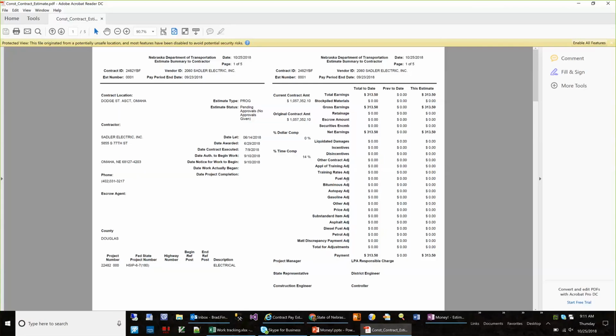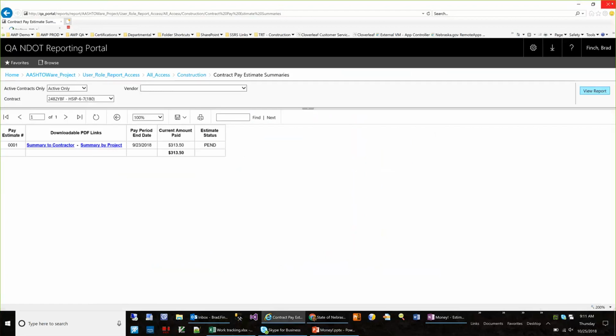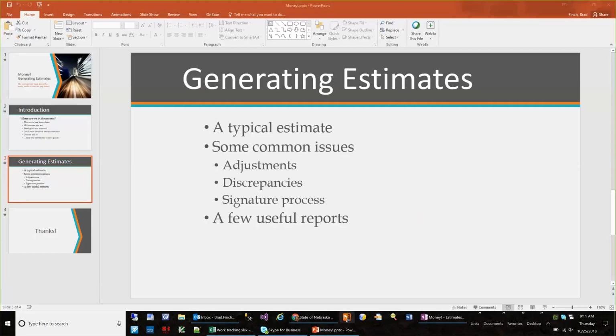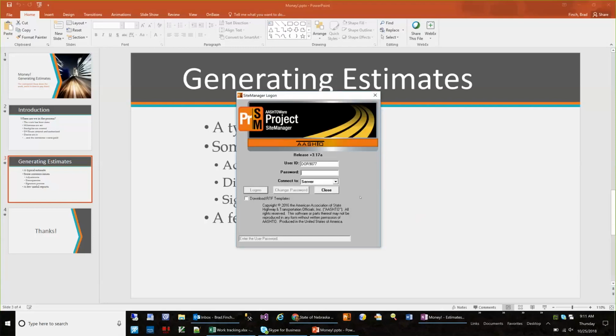And when an estimate is signed, there is actually a process set up that automatically sends an email message. So we saw that initial little box that popped open saying that the LPA responsible charge had been sent an email. So they'll actually receive that email, and that's how they know that they need to get in here and actually do the signature process.